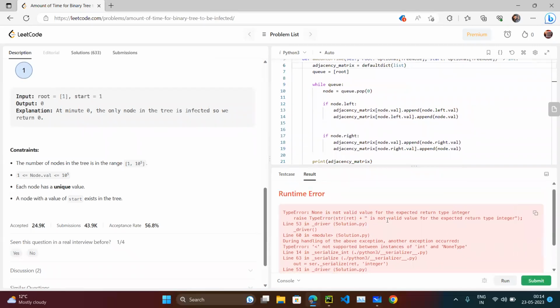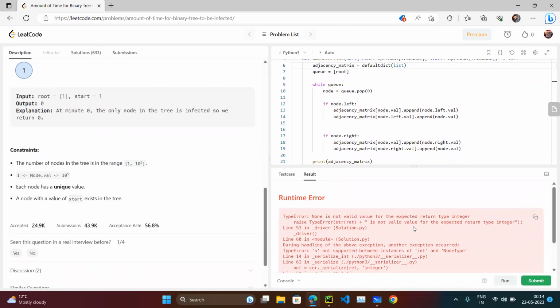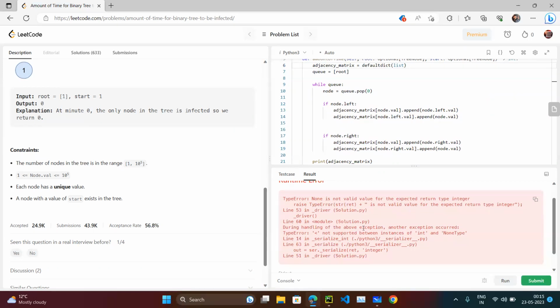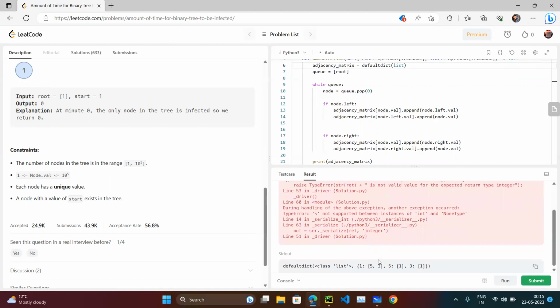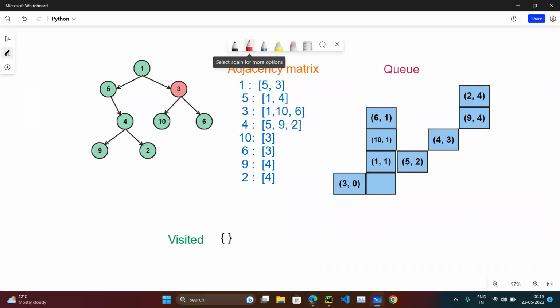Okay, so something is wrong. It says none is not valid for the expected return type integer. So for 1 we have 5 and 3. For 5 we have 1. For 3 we have 1. So for 1 we have 5 and 3, for 5 we have 1. What about 4?